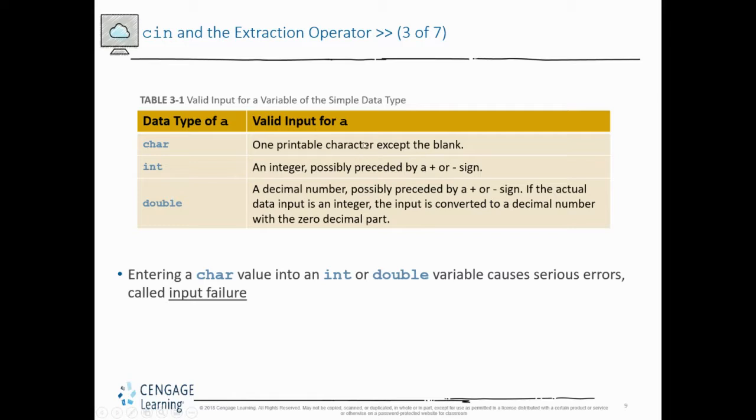But with a char, once you have it initialized, meaning it's been assigned, it's assigned with a single quote and then the one character and then a single quote, okay? So entering a char value into an int or double variable causes serious errors because a char cannot be converted to a number, even if it's the number. As an example, let's look at the number 9 on your keyboard. I'm going to, for now, stop this and go find ASCII.